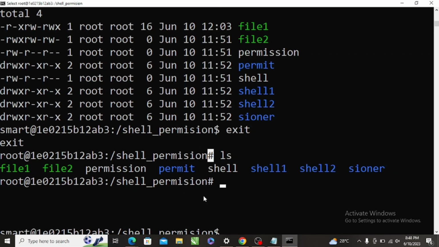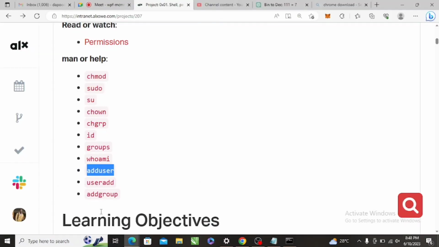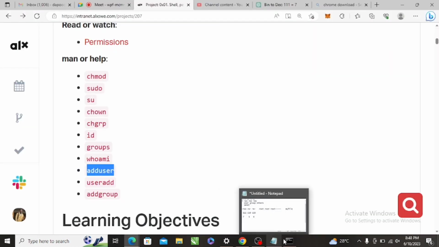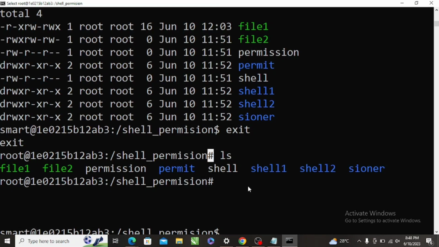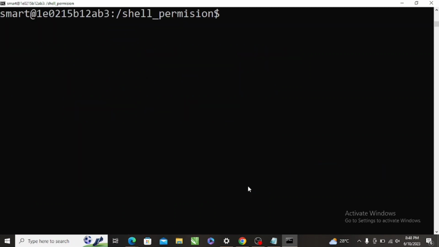So let's continue, and I hope this meeting is not ending soon. We've treated that, and let's see which other one. Add users. Let's try add group as well. We can switch to smart again. Yeah, in smart. Let's clear. So let's add a group in smart.